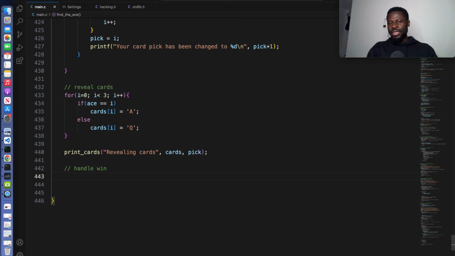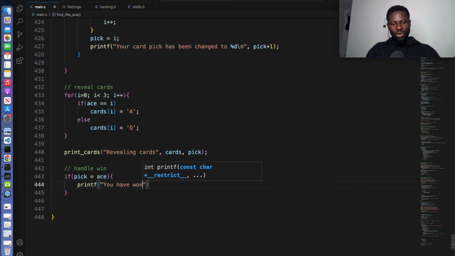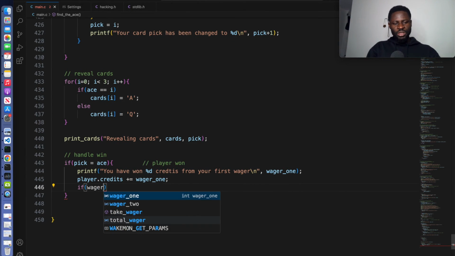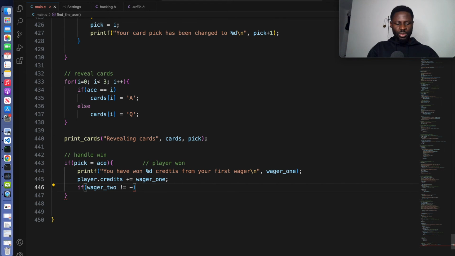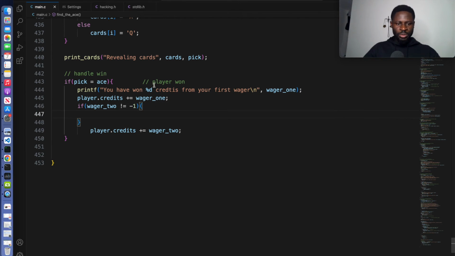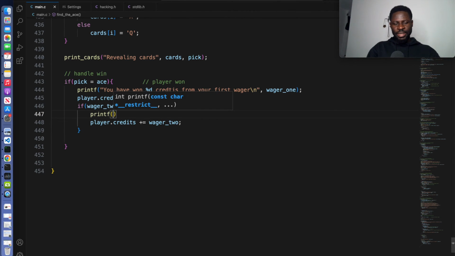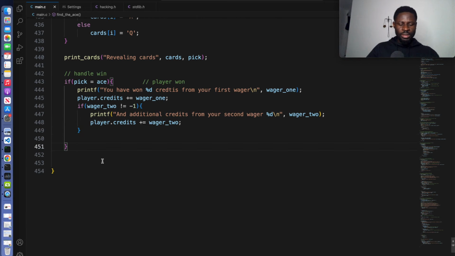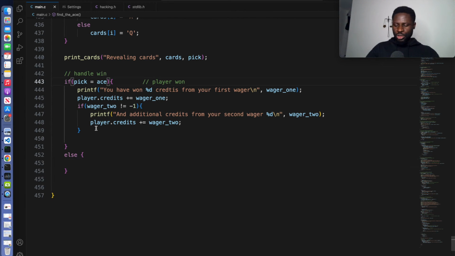We know the user won if the pick equals the randomly set ace. You have won dash credit from your first wager 1. Then we can add wager 1 to his credit. If wager 2 is not equal to -1, we also have to add wager 2 to his credit. He won twice. We can put this in curly braces, and before that we can print a message, let's say an additional credit from your second wager, right? Wager 2.